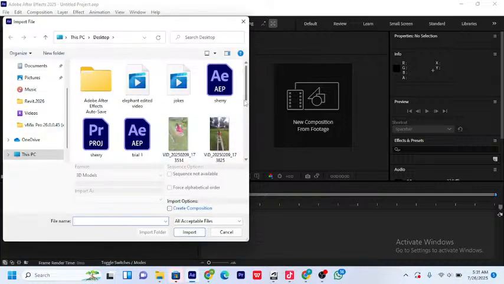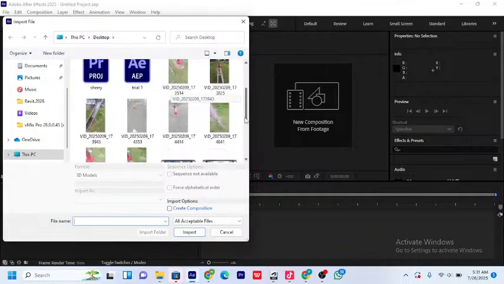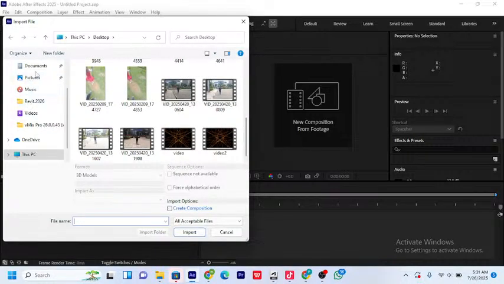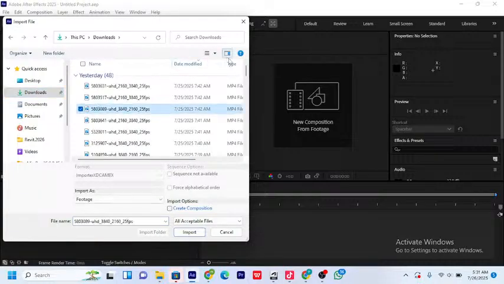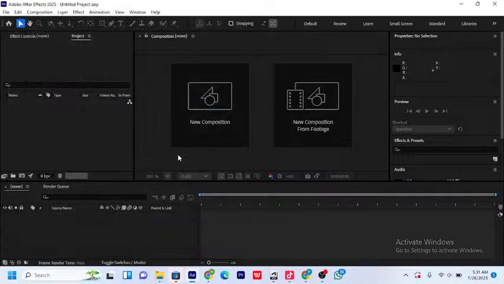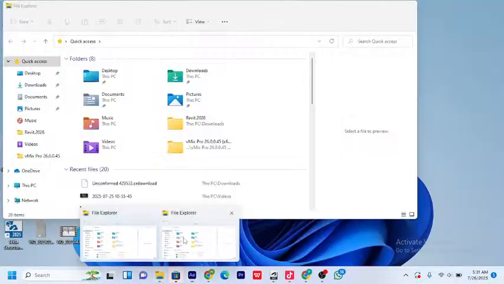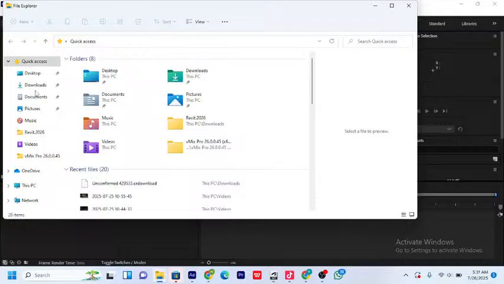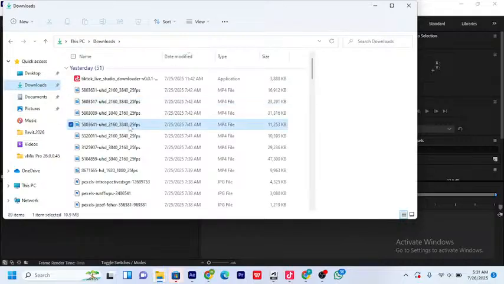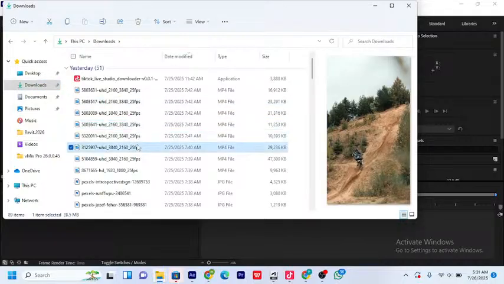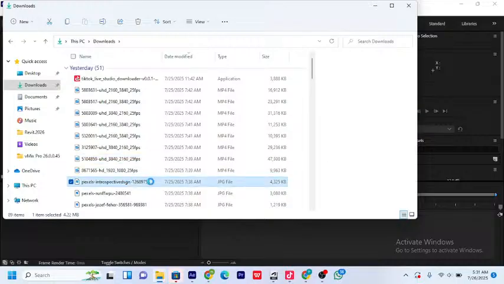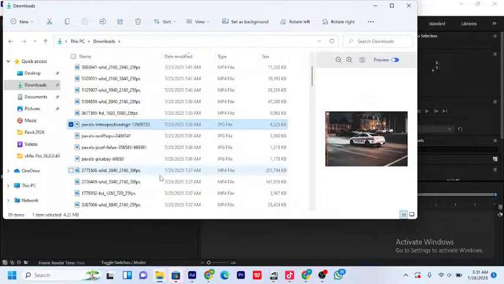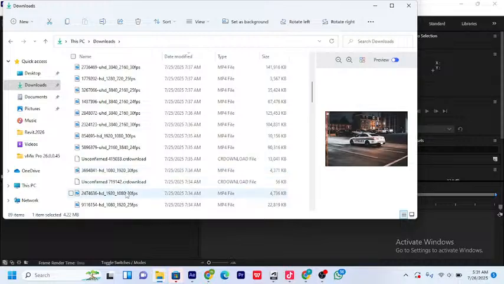I'm going to try and edit a video here. I'm just going to go to my downloads and select a video. This allows me to jump into my file manager. I go to downloads so that I can see which video I'm actually choosing. I think that is a photo. We don't need photos, we need a video.